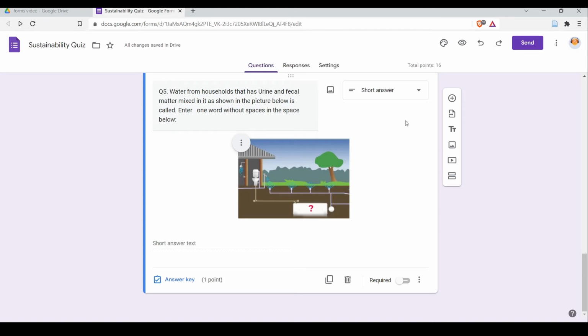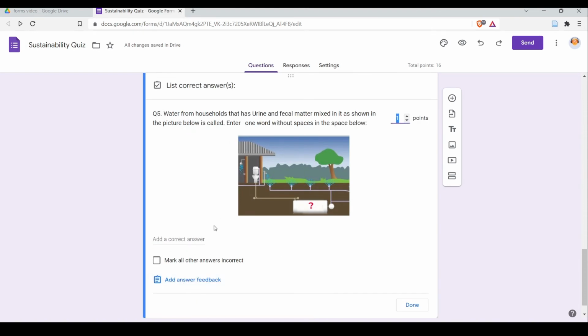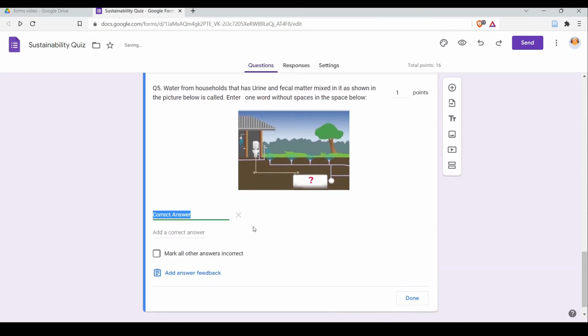This is a short answer type of question. So what you are seeing is water from the households that has urine and fecal matter mixed in it, as shown in the picture below, is called, and you are asking students to enter one word without spaces in the space provided below. So students are expected to come here and type in their answer, one single word, and in the answer key, however, you will have to provide all kinds of choices that students can possibly make.